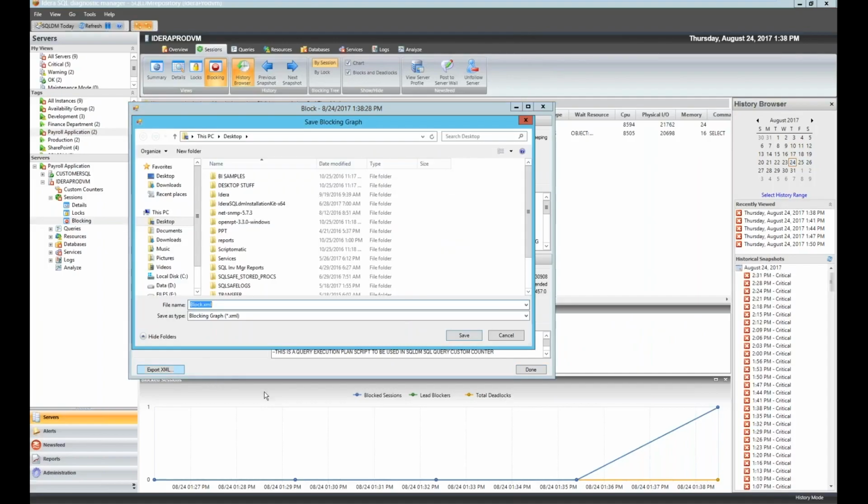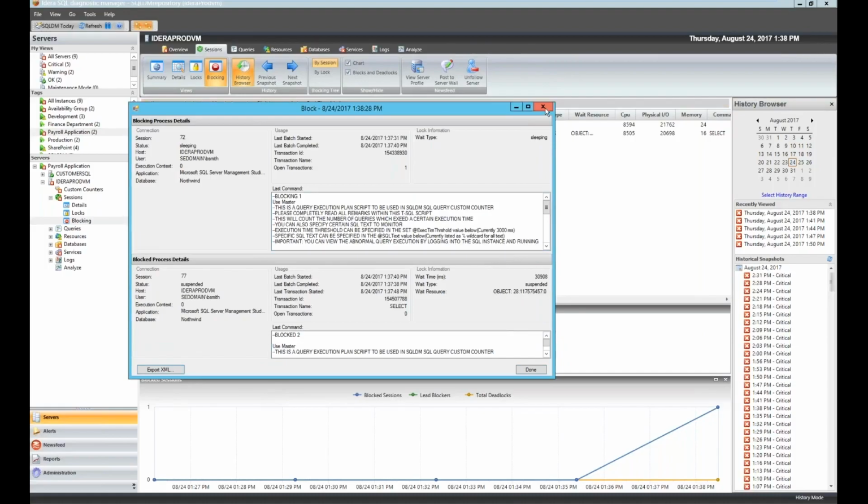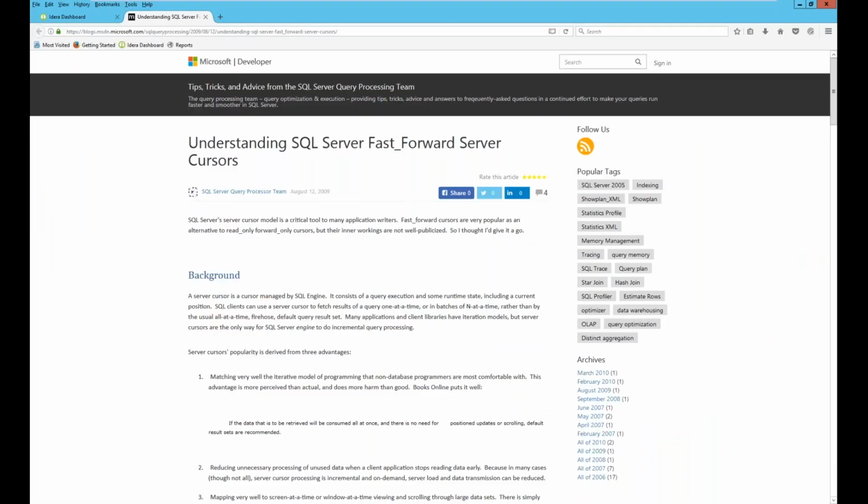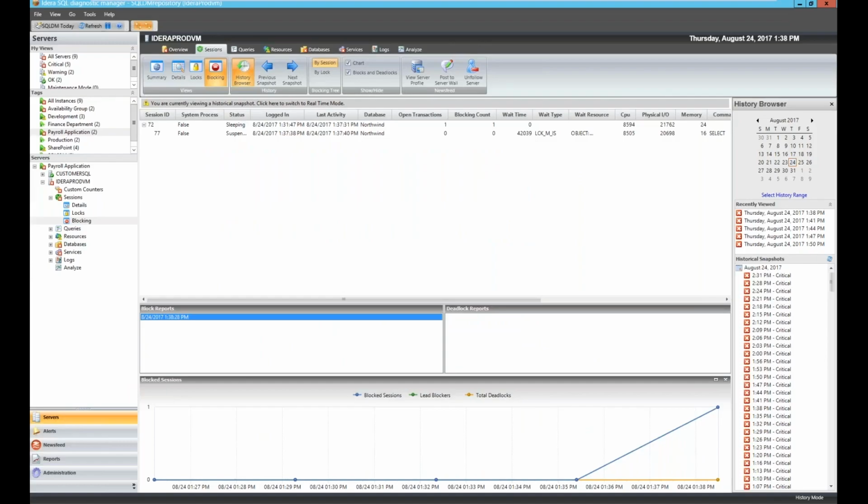I might even export this out to share it with the application developers so that they'll have a copy of the evidence. They may come back to me and ask if there was any other activity related to sessions that may have played a part in this blocking condition. And they ask, can you show me evidence of all active session activity at 1:38 p.m., which you can see with the date and time stamp in the upper right-hand corner? My answer to that is yes, I can.